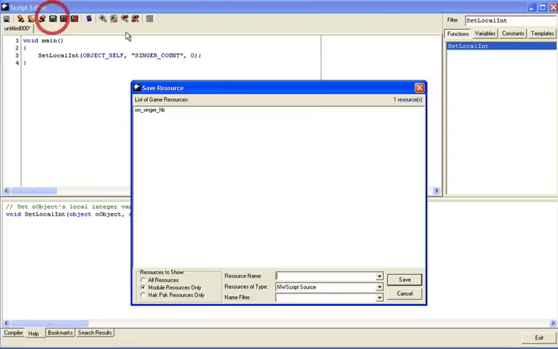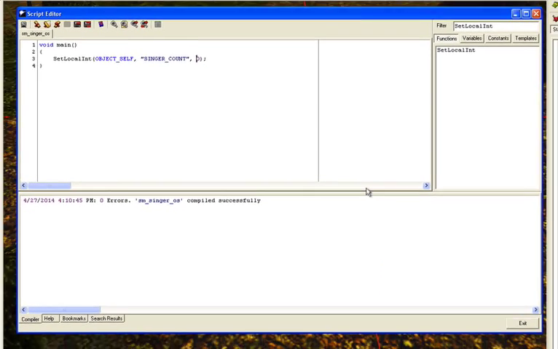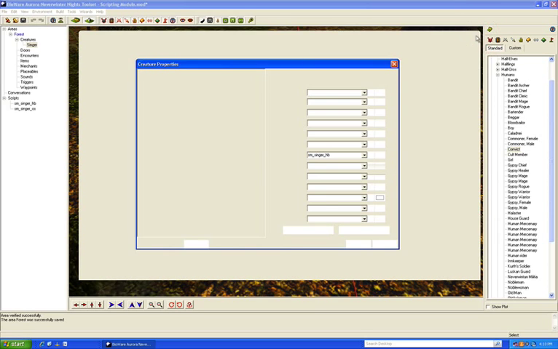All right, let's save this script. We're going to call it SM for scripting module, underscore singer, underscore OS for on spawn, and click save. Okay, we can close that.